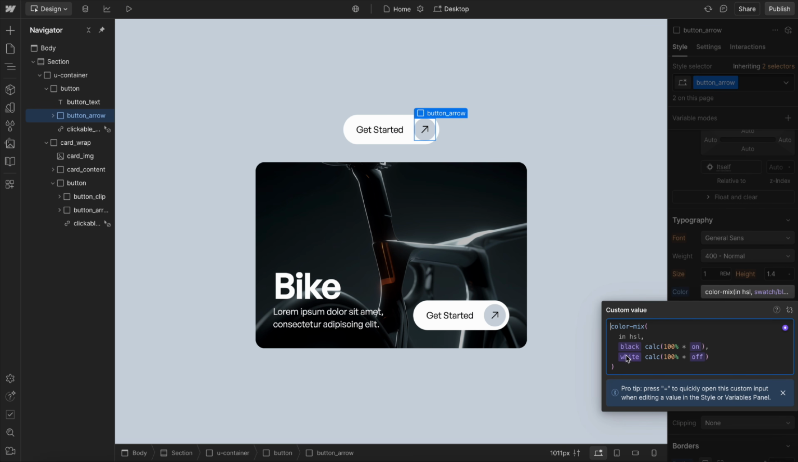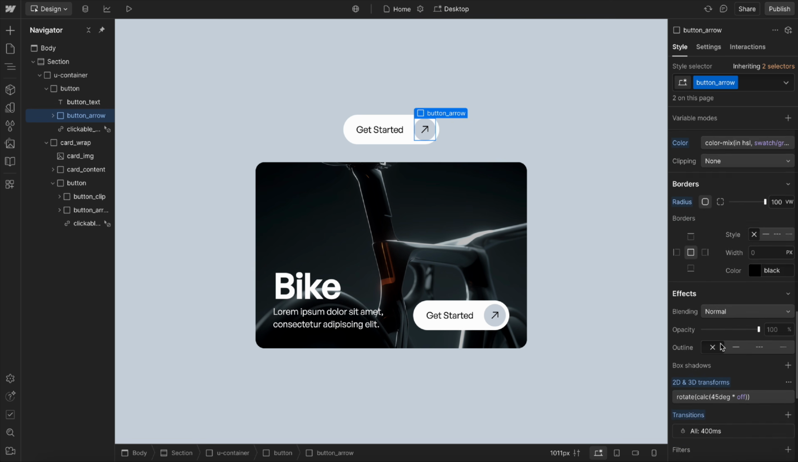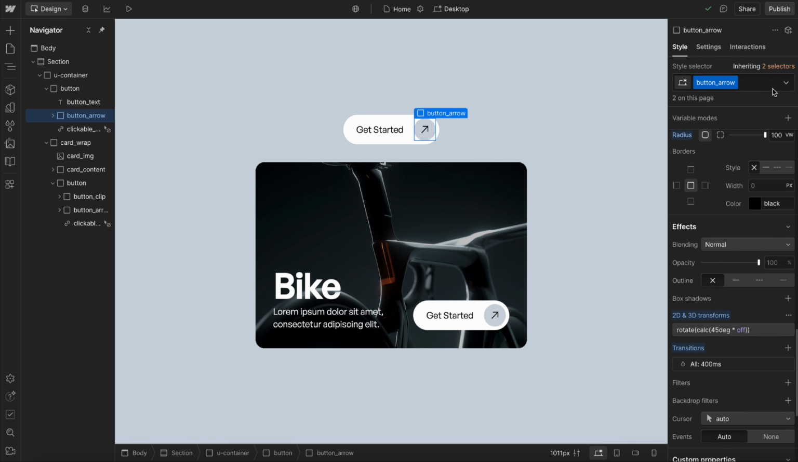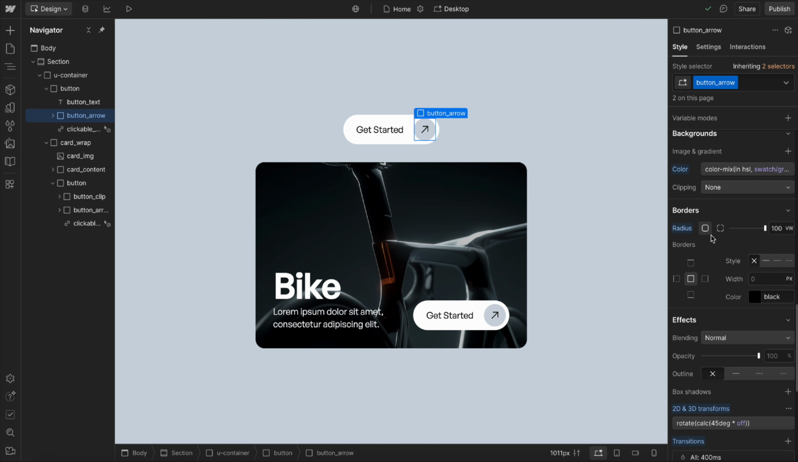Now, if we need to make any edits, we can make it from the style panel instead of having to find where the custom code was and which value we were rotating this to. And also we can rename our classes and variables freely without any code breaking.